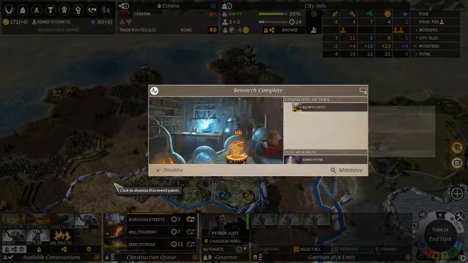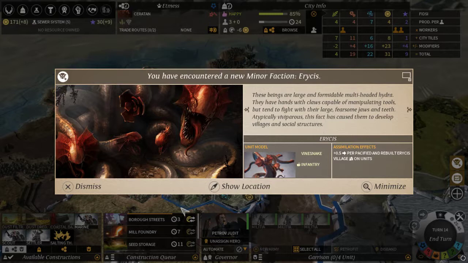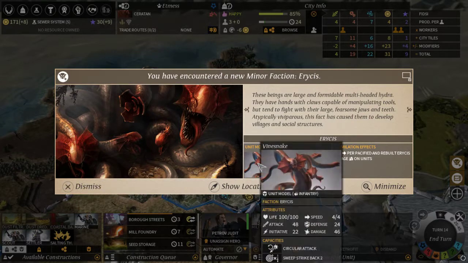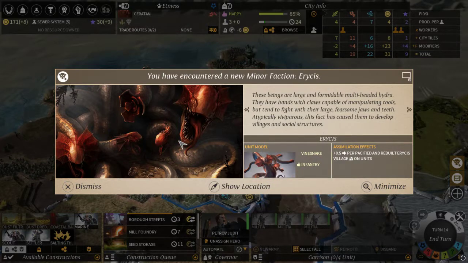Okay, so they're doing more research. That's all very helpful. Found more minor factions. Eresis. These beings are large and formidable multi-headed hydra. They have hands with claws, capable of manipulating tools, but tend to fight with their large, fearsome jaws and teeth. Atypically viviparous. This fact has caused them to develop villages and social structures. You heard it from him. Vine snakes. These things are pretty scary, as I recall. High attack, low defense, lots of damage, and circular attack. They're scary in melee range, and they give you movement for each rebuilt city.